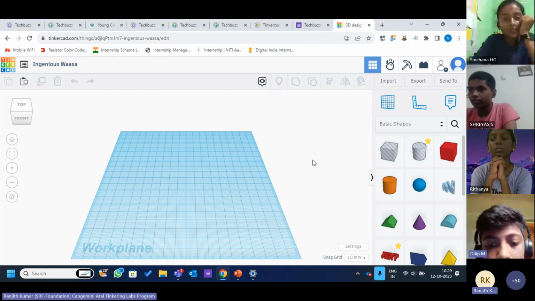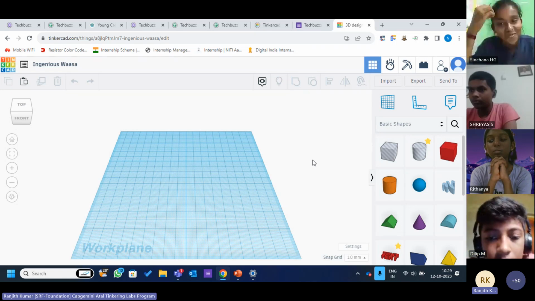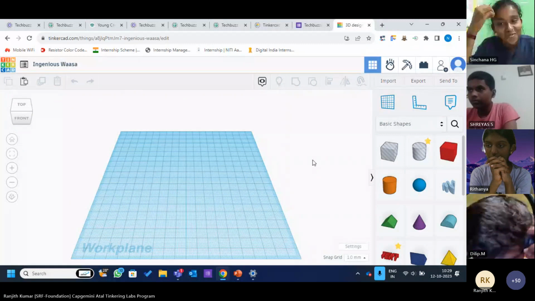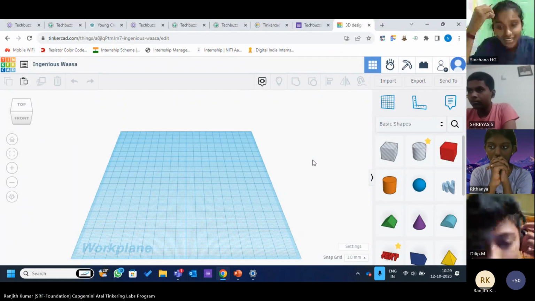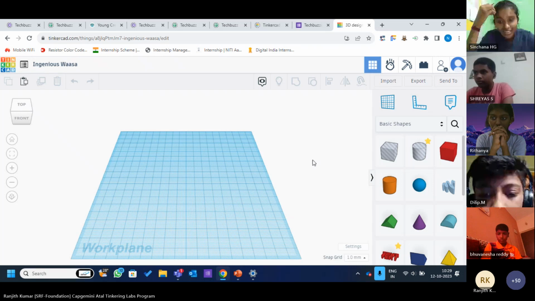So, can anyone guide me? I need to design a gear. Gear, G-E-A-R, gear. I need to design a gear. Can anyone guide me how I can design the gear? I don't know what the meaning of gear is.